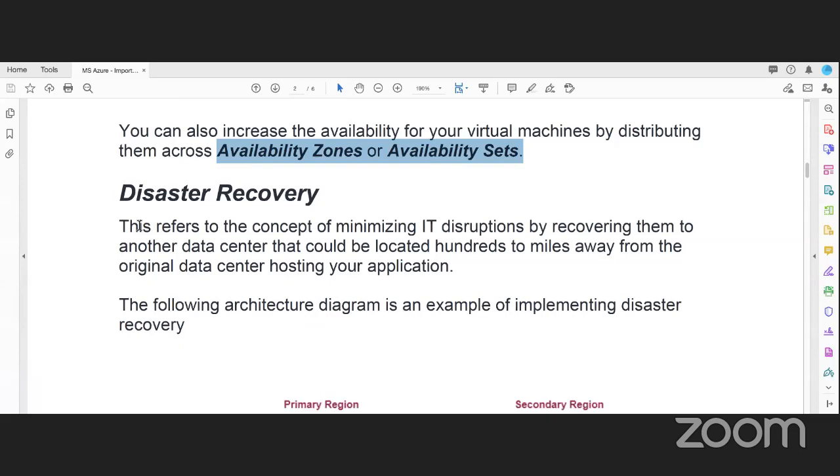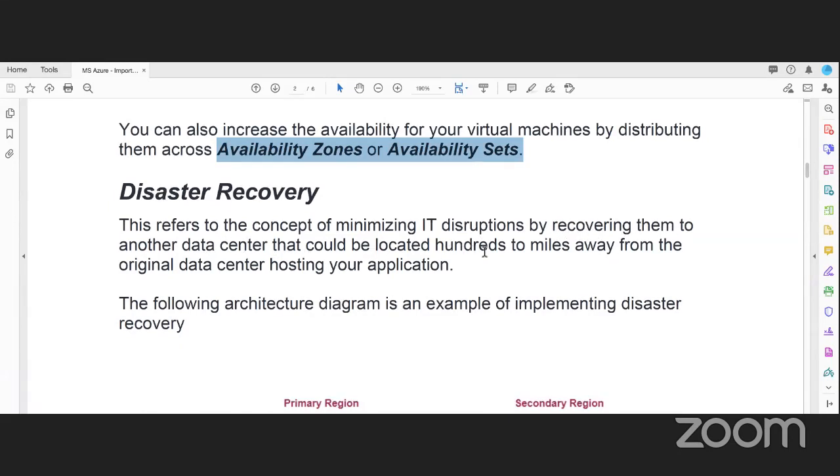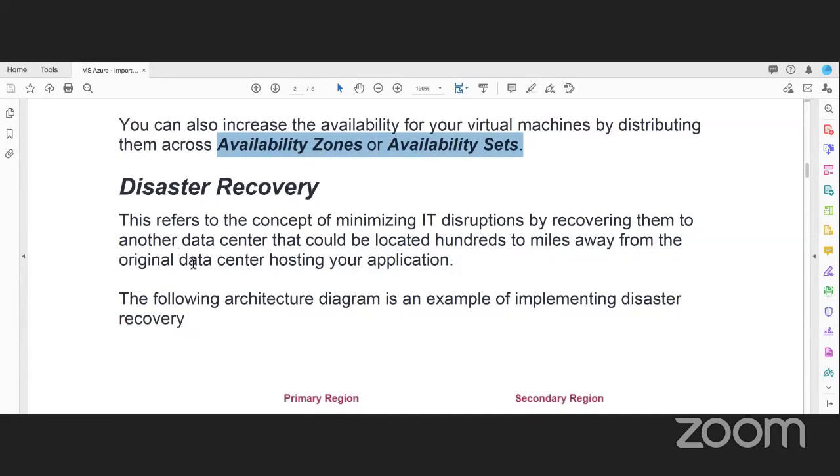Disaster recovery. This refers to the concept of minimizing IT disruptions by recovering them to another data center that could be located hundreds of miles away from the regional data center hosting your application. Usually in AWS, there's about 50 miles between data centers. In the case of Azure, it's hundreds of miles away. Why? Because they want to make sure that data centers are secure.